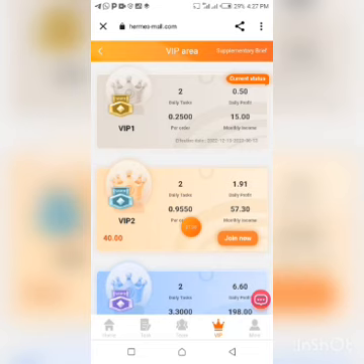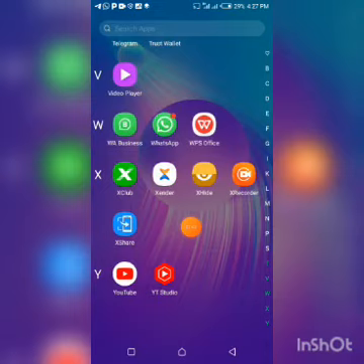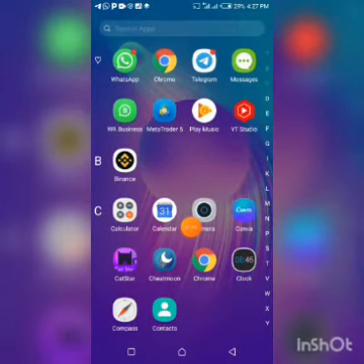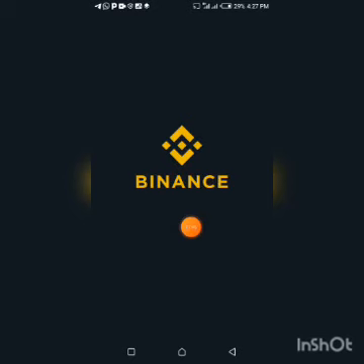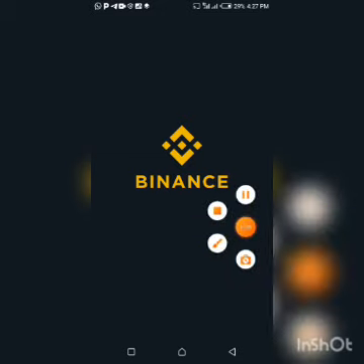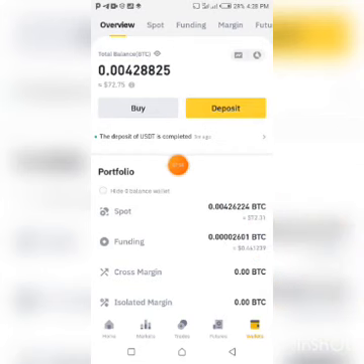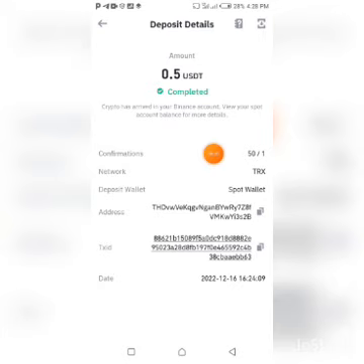So guys, my balance should have reflected. My balance should be in Binance right now. So let me quickly go to Binance and see my balance in my Binance account, because the withdrawal I placed must have reflected in Binance right now. So guys, as you can see, the deposit of USDT is completed 3 minutes ago. If I click on the arrow beside it right here, let's see. As you can see guys, 0.5 USDT withdrawn 3 minutes ago.